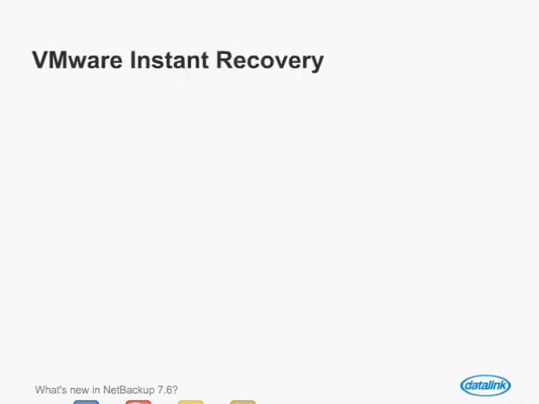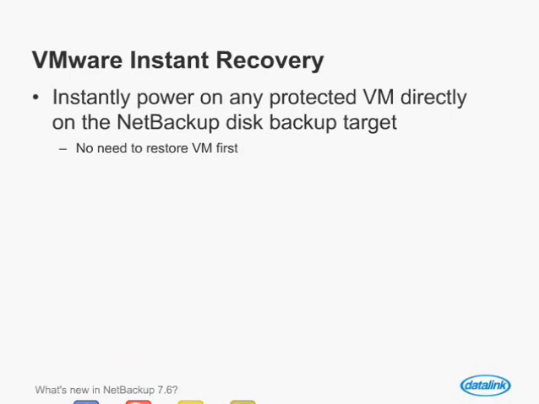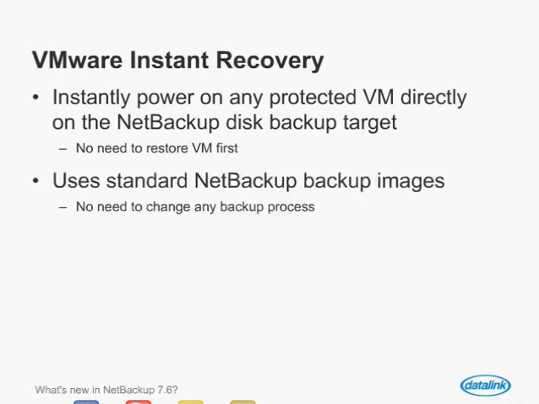Let's look at the instant recovery within VMware. VMware Instant Recovery gives me the capability, if I have a VM that goes down and I need to recover it, of addressing that VM directly off my NetBackup server and powering it up. No need to restore it first. It powers up directly within the environment and directly off of the storage that it's sitting on.